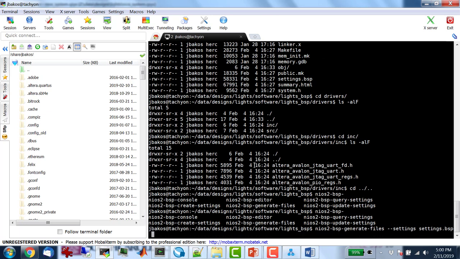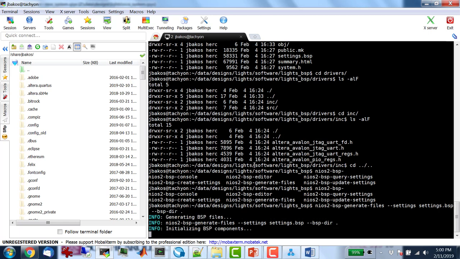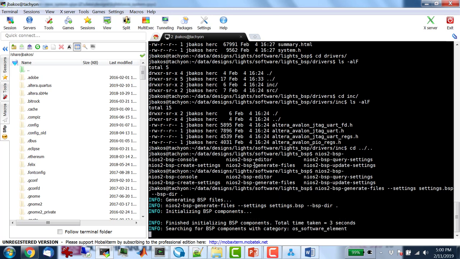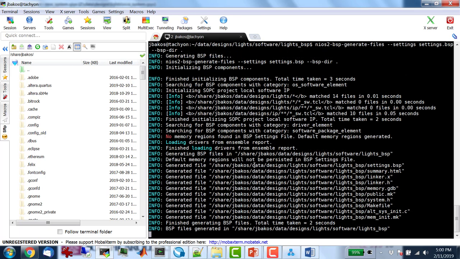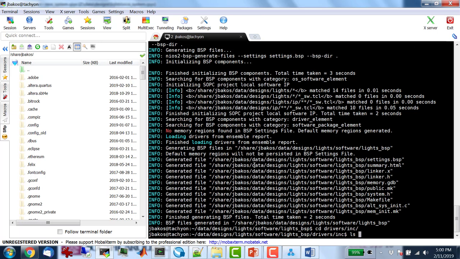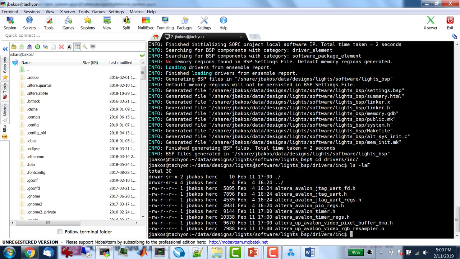This is kind of inconvenient to type all this stuff, but you'll get used to it. BSP dash dir is dot, right? I get that right? I think so. Yeah, there it goes. So now it's regenerating the BSP based on the new hardware I added. And I can verify that now if I go back to the drivers include directory, I should have, oh, there it is.